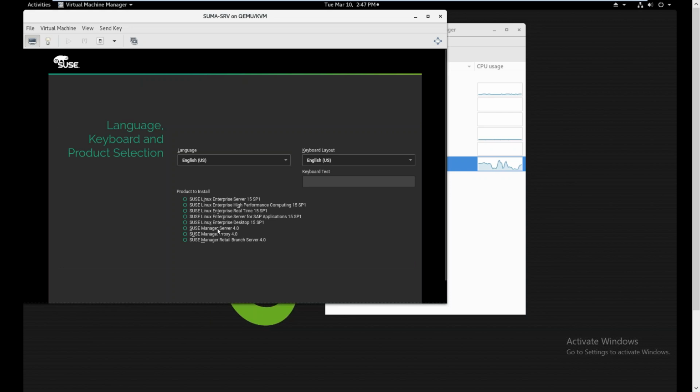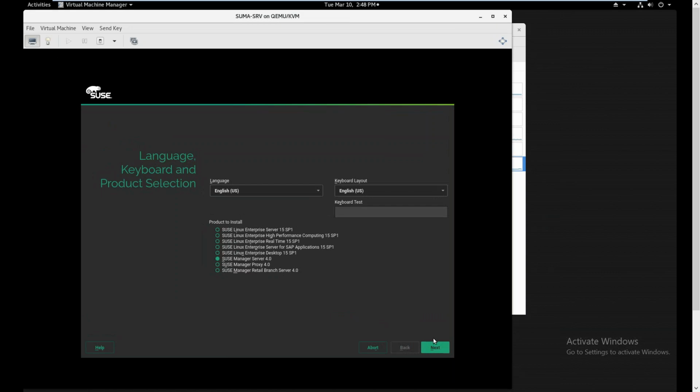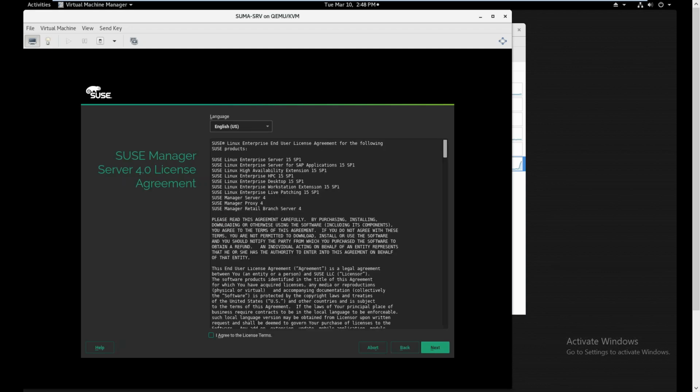So here you can see we have a SUMA 4 option, right? The first option is SP1, the second is SUSE Enterprise High Performance Computing, the third is Real Time SP1, the fourth is SAP Applications, and the fifth is a desktop one. So here we have to select this one, SUSE Manager version 4, and then click next. So yes, accept the agreement.